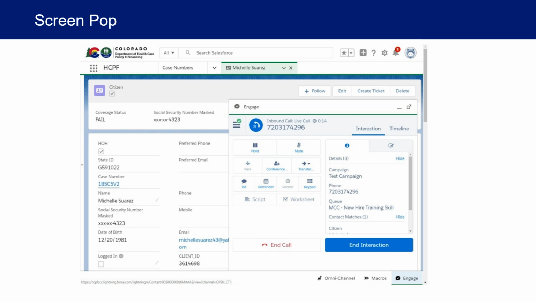There may be times when the member puts the wrong information into the IVR. If the CRM can find that information, it will display it. Do not assume the screen pop is displaying the correct record.